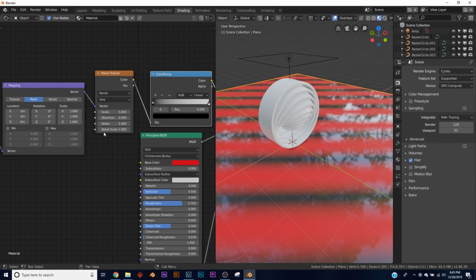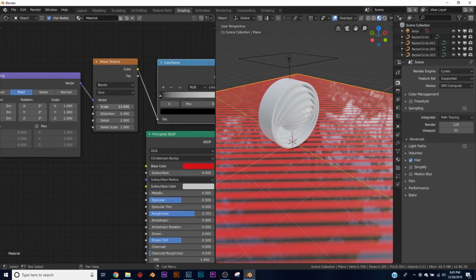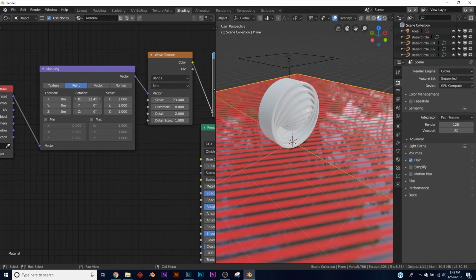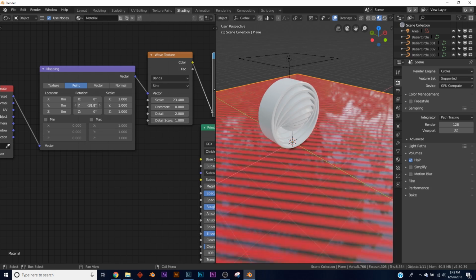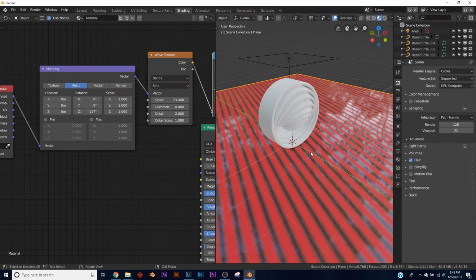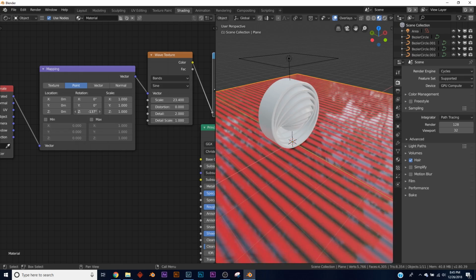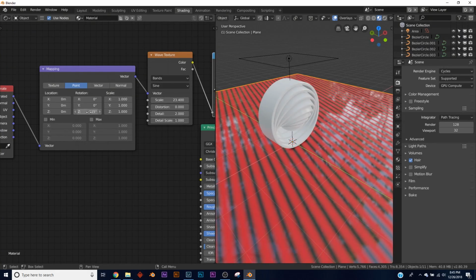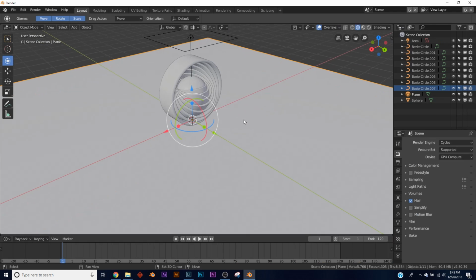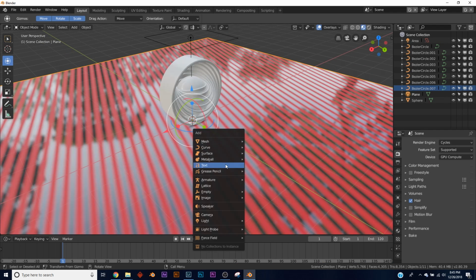So I'm just going to up the scale quite a bit, and then we want to change the rotation here. So here we go. I want it to be a diagonal line, just to improve the composition here. All right, let's quickly add our camera so we can see what we're dealing with.